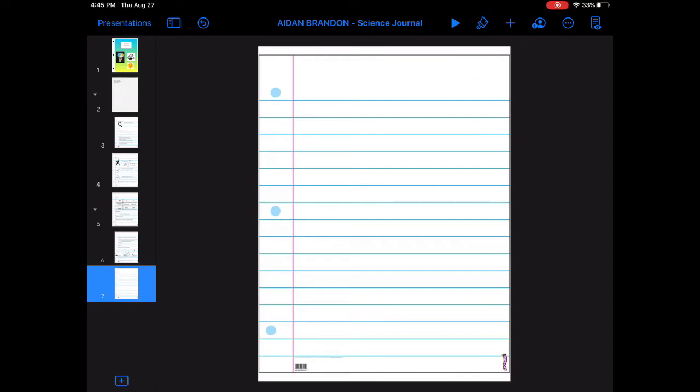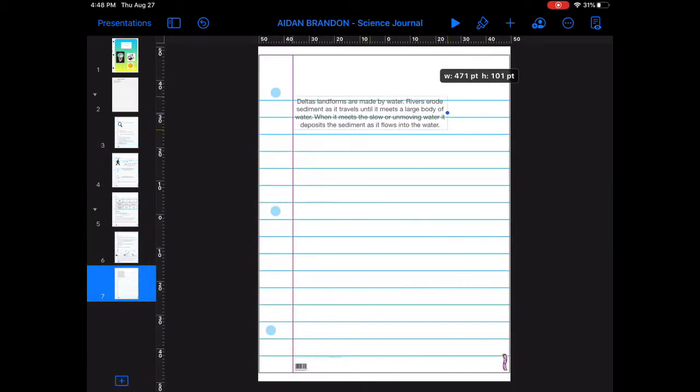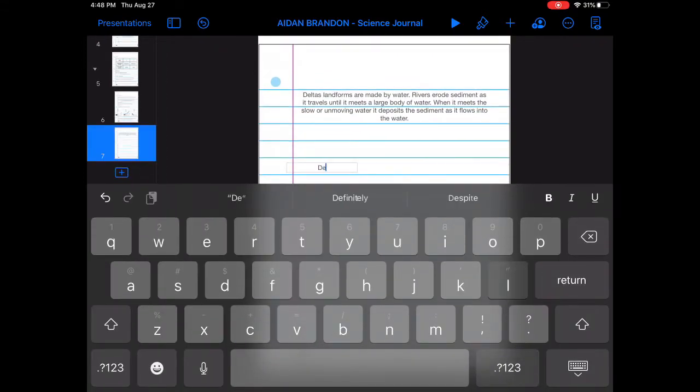Click on the blue plus sign to add another page, or, if you have a paper journal, flip to a clean piece of paper. I'm going to write a quick note about what I learned today. Delta landforms are made by water. Rivers erode sediment as they travel until they meet a large body of water. When the river meets slow or unmoving water, it deposits the sediment as it flows into the water.